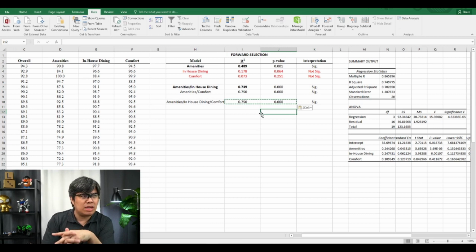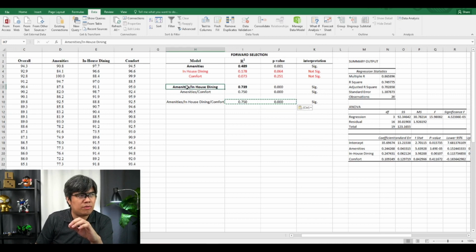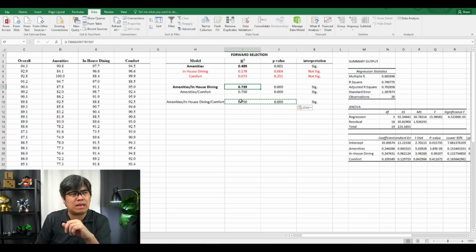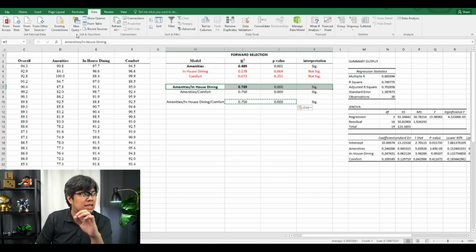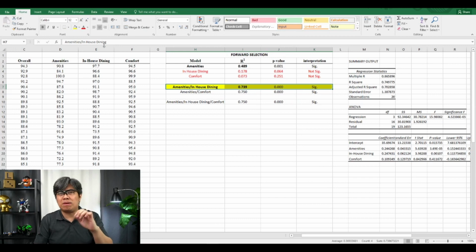Technically, yes. But in reality, if you look closely, if you did some arithmetic here, if you only included amenities and in-house, the two variables as mentioned, it's already pretty significant, right? From 0.48 it became 0.73 or 0.74. But if you were to add the third variable, comfort, in this case, it only yielded a 1.1% increase here. It's not very significant. So in the end, all three variables is not the best predictor here. The best predictor is only the two variables here, which is in-house dining and amenities. So that would be your best bet in terms of predicting overall rating here.